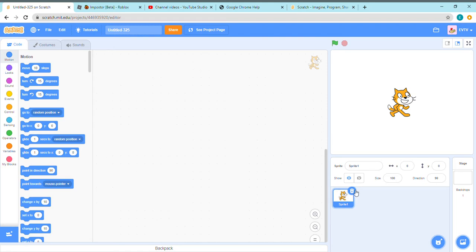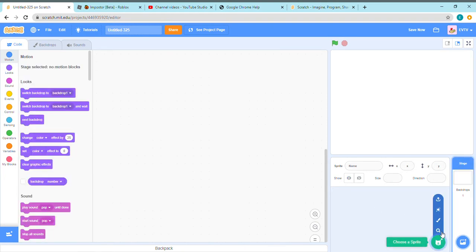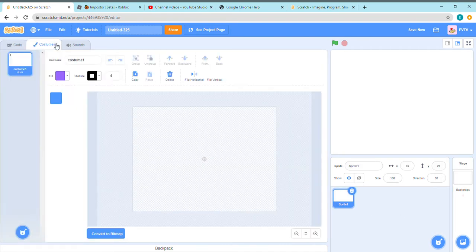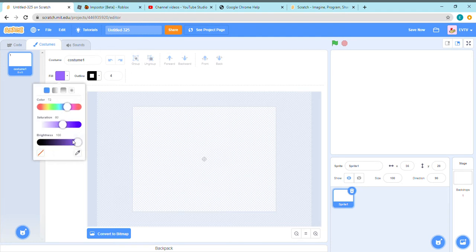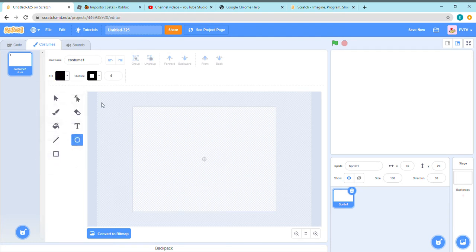So what you want to do is you're going to delete this beautiful Scratch cat. You're going to hit the trash can in the corner. Then you're going to hit this and go to the paintbrush. And you're going to go to costumes. Come down to the paintbrush. I'm going to first do that.